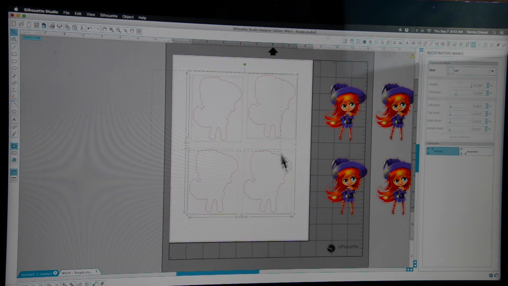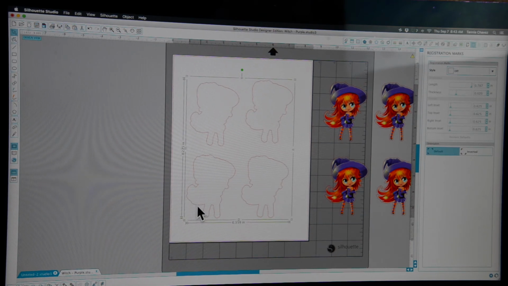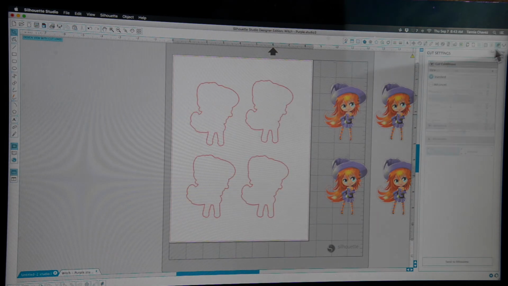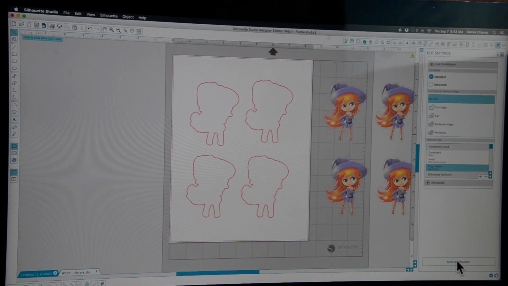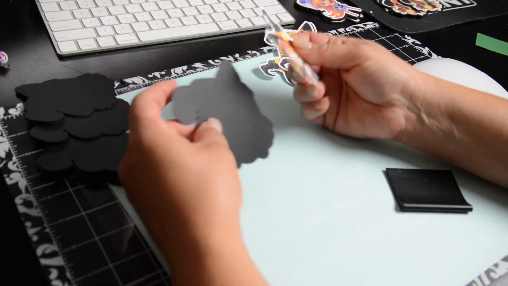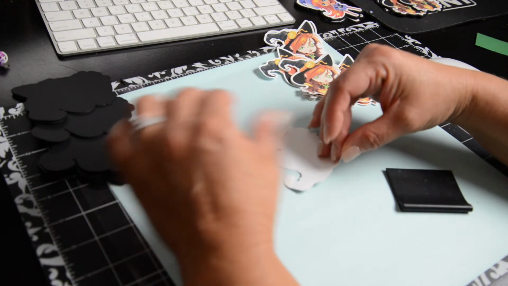So what I do is I usually group these together, go to the left, group it, and you're done. And then this one, you load your black paper, your red paper, whatever color paper you want. And then you just go to your cut, and you go straight to send cut file to Silhouette, and it just cuts that area.